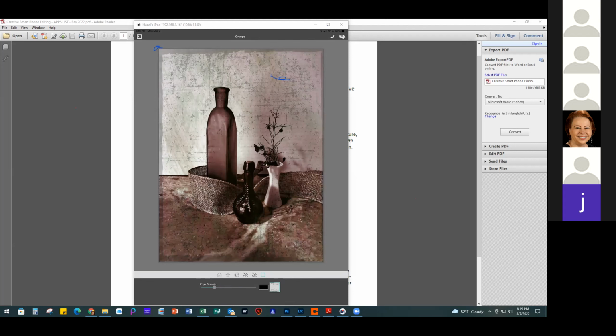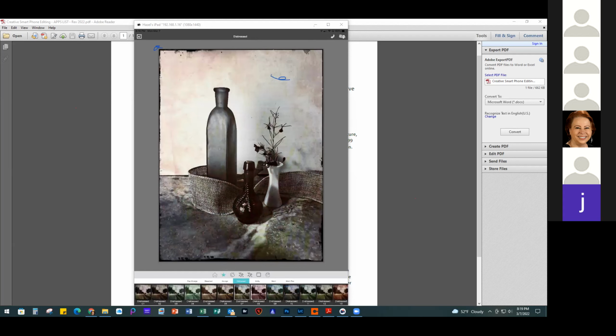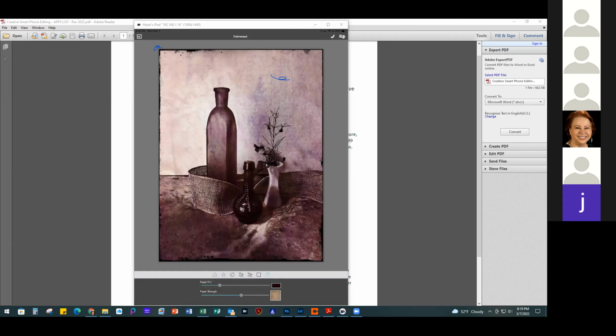But this one's got so many cool different presets in here. I love playing with this one. So this is another of my favorites. And then the last one is the paper texture. So you can, again, change the color and the strength of the paper that it's on. So those are other options here as well.